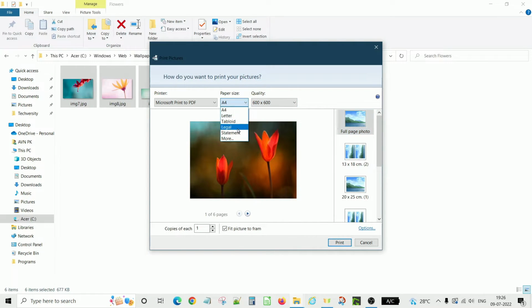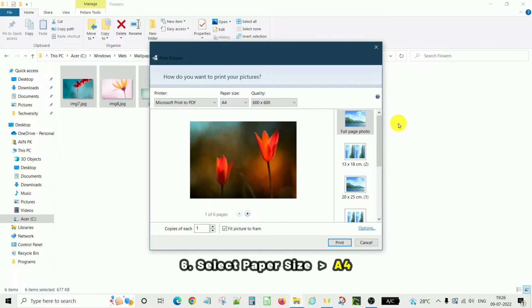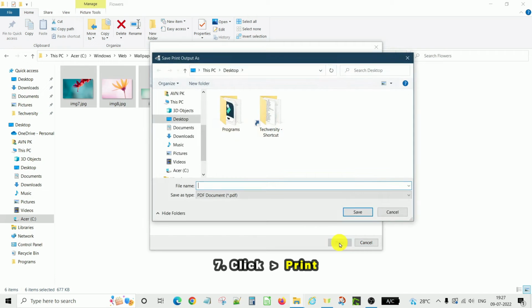Okay, the fourth option you see is your paper size. So there are several paper sizes that are listed here. It is recommended you keep it as it is, that is A4 paper size. All right, then I click on the Print button here.